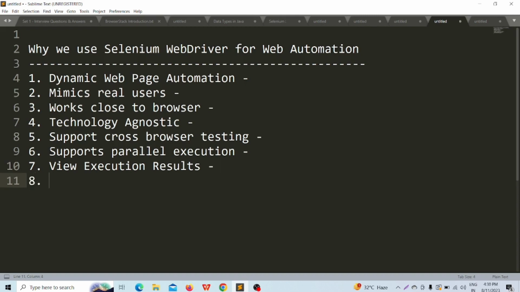And the next point is that Selenium WebDriver supports modern development techniques. So what do you mean by supporting modern development techniques?